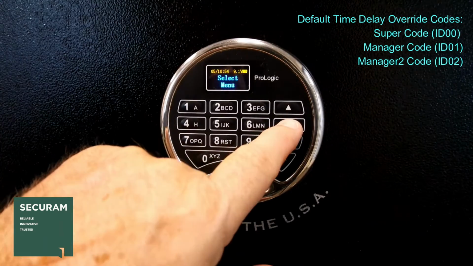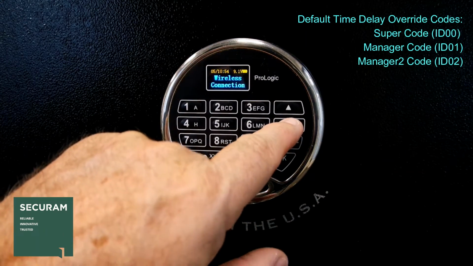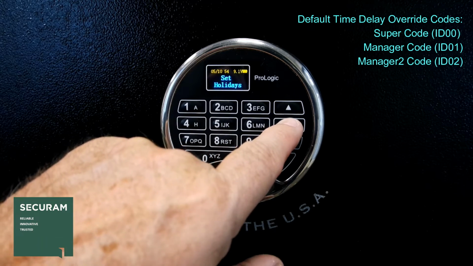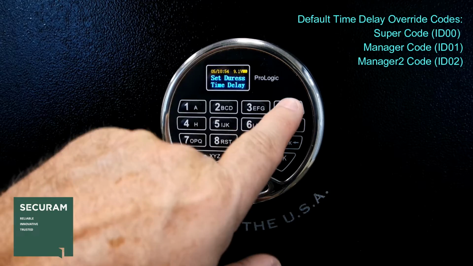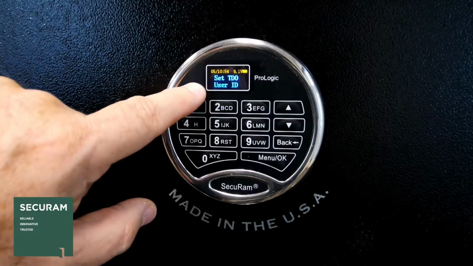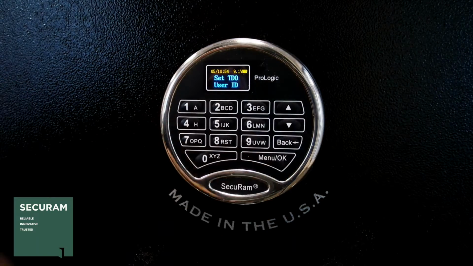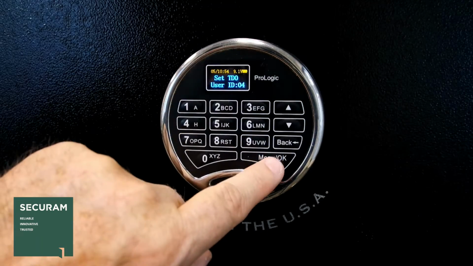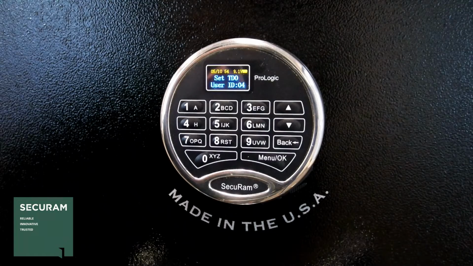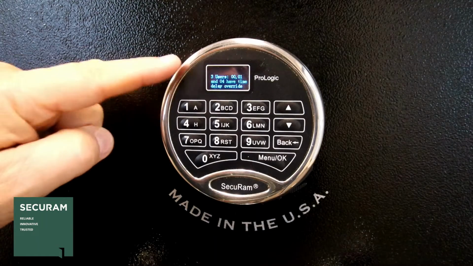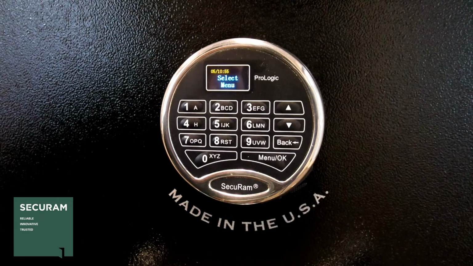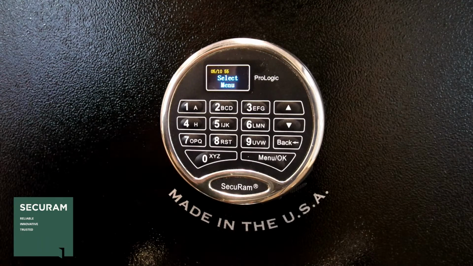And now we scroll down until we see set TDO user ID. So we keep going down through here until we see it. Oh, there it was. Set TDO user ID. We press OK. I'm going to change from ID2 to ID4 and press OK. And now what that's going to do is it's going to say 3 users have time delay override, 00, 01, and 04. 02 no longer has time delay override capability.